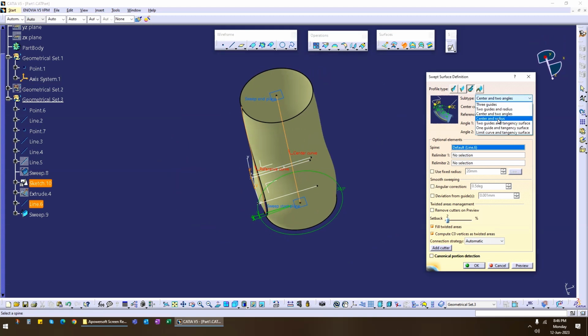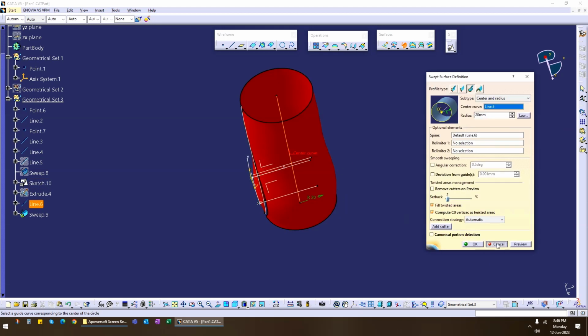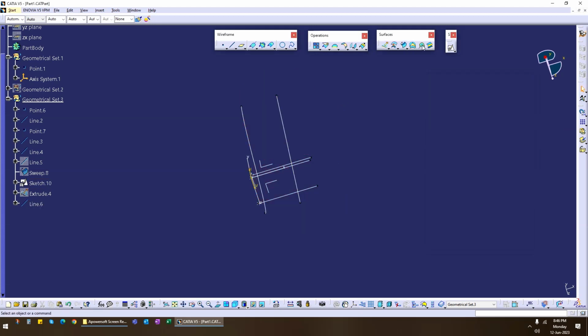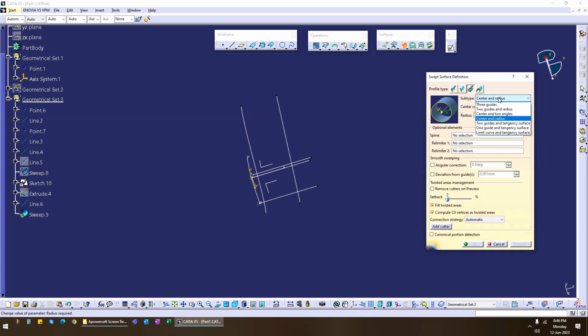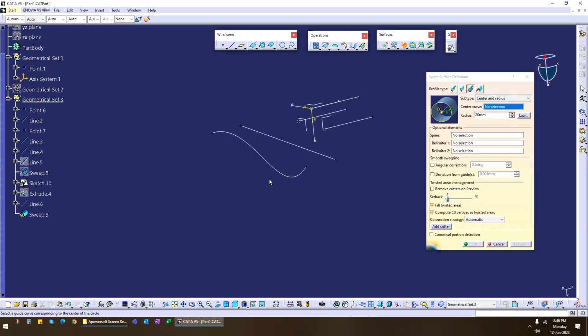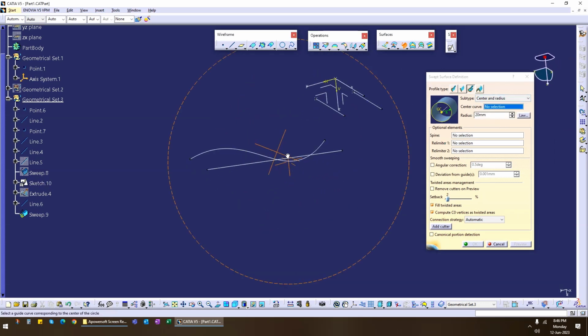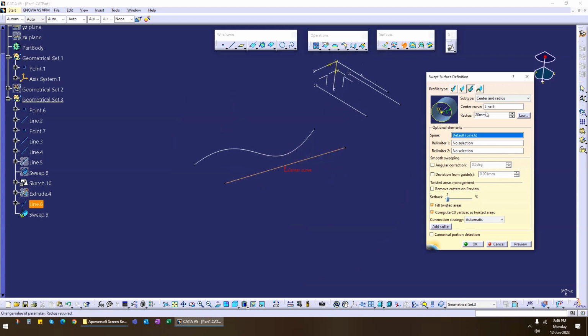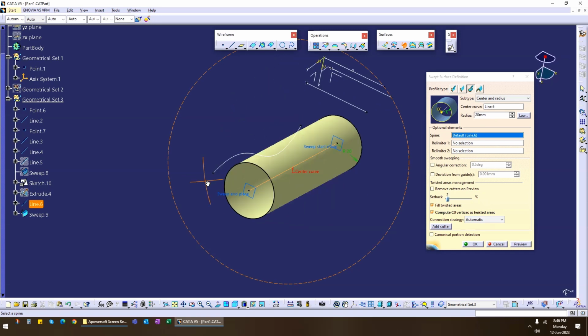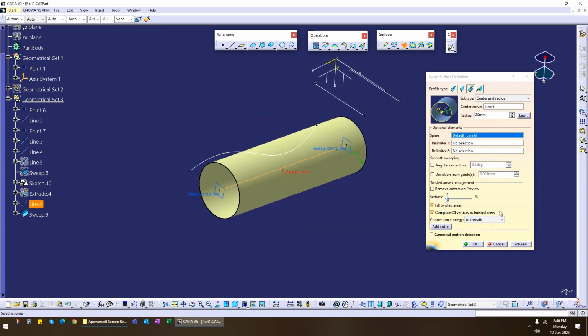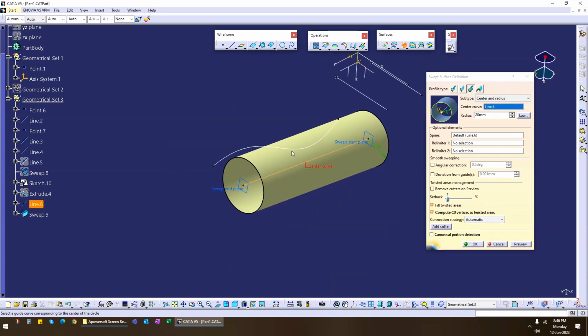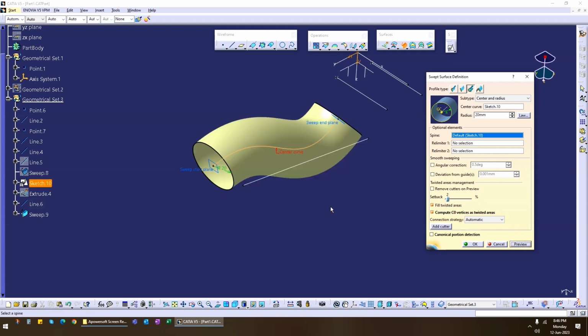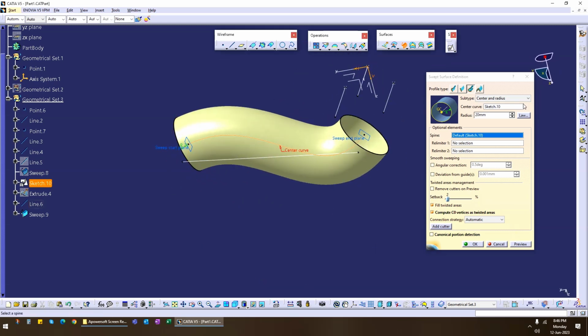Next, we will go to center and radius. Cancel this. We go to center and radius. So it is like simple. This is the center curve, and we give radius say 20. We click preview. So we have this. We can, I guess, try on a curved profile also. Yes, it works. So this is center and radius.